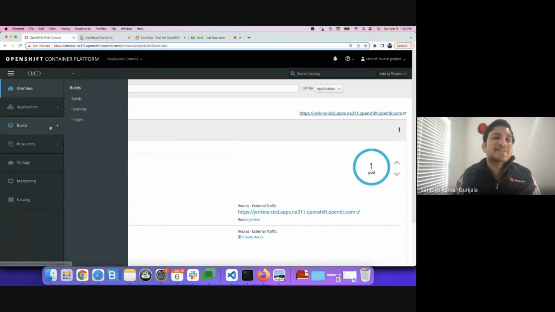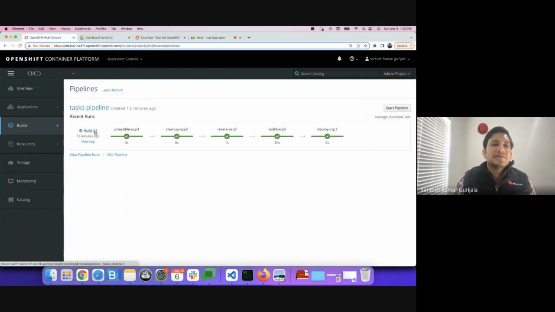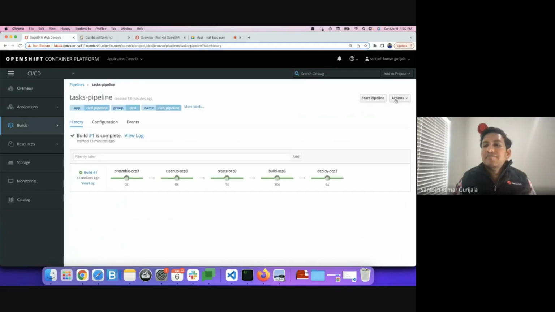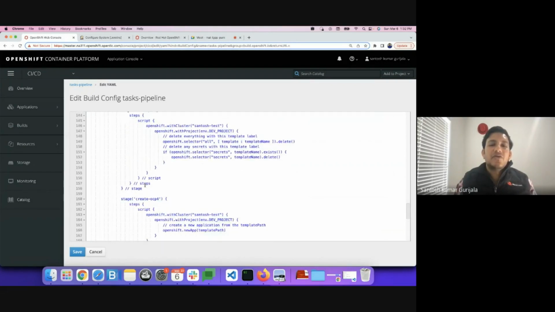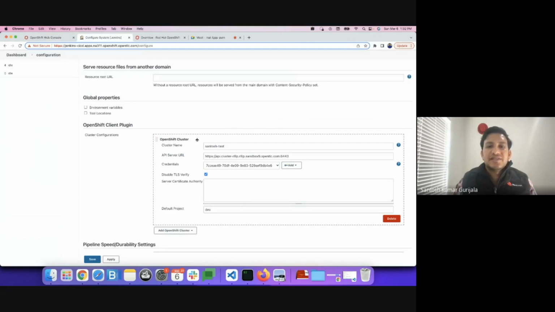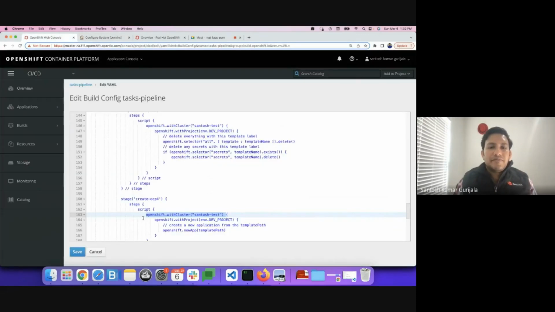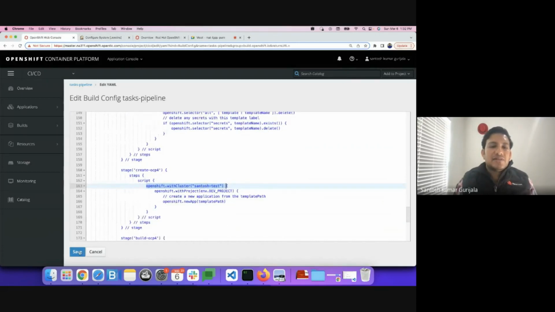We now will have to extend the Jenkins pipelines. They currently only build and deploy on the OCP3 cluster. Let me go ahead and modify the pipeline. This particular YAML will be provided in the GitHub link in the description. A key thing to note is we will be invoking the OpenShift 4 cluster by the cluster name which we specified in the Jenkins OpenShift client plugin. This is the name. And that's it. We'll save this particular Jenkins pipeline.